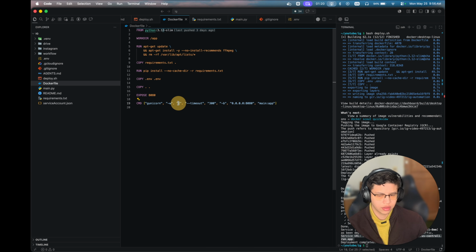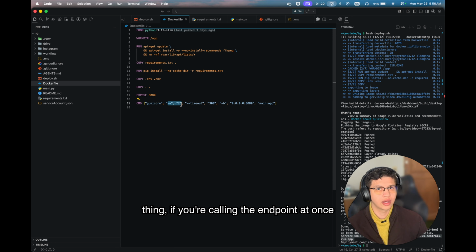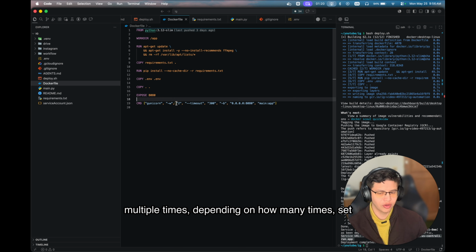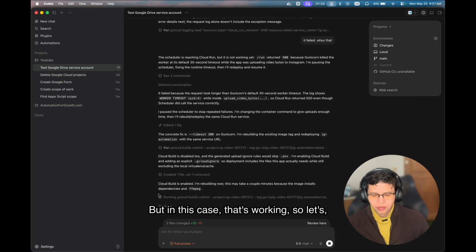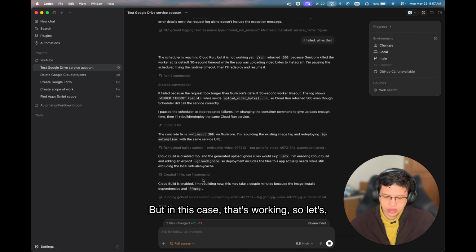So if you're running multiple things, if you're calling the endpoint at once multiple times, depending on how many times, set up the workers here, okay? But in this case, that's working.